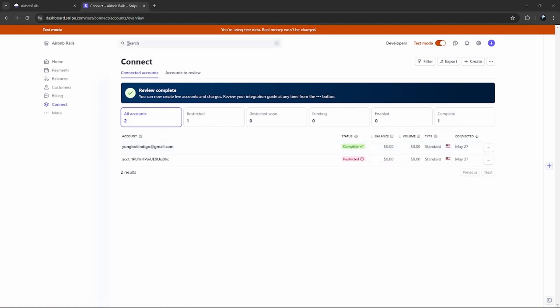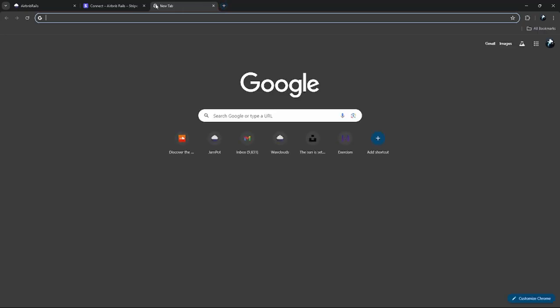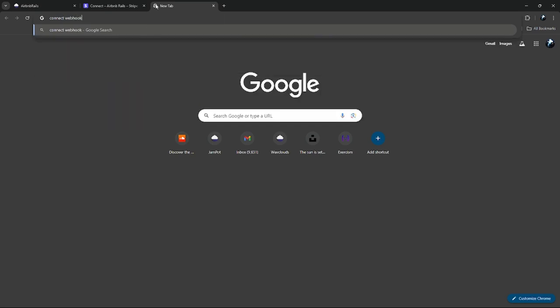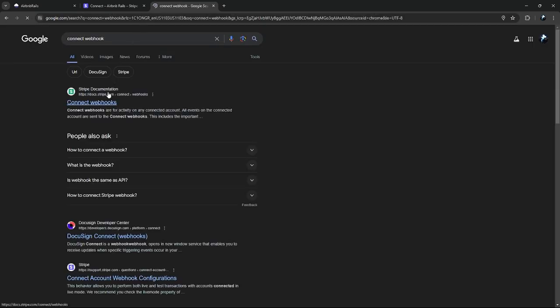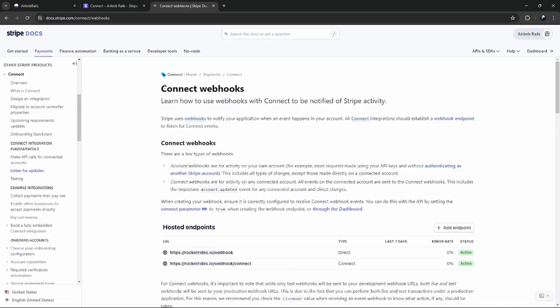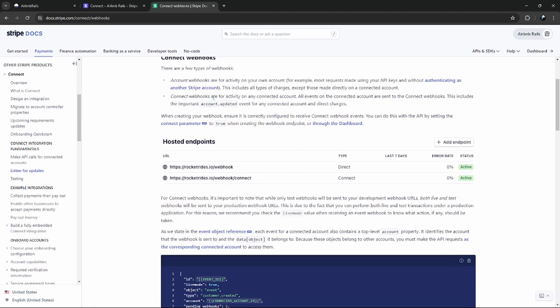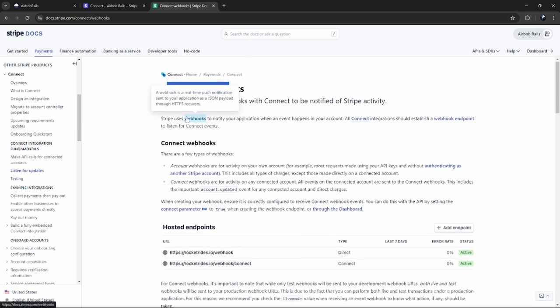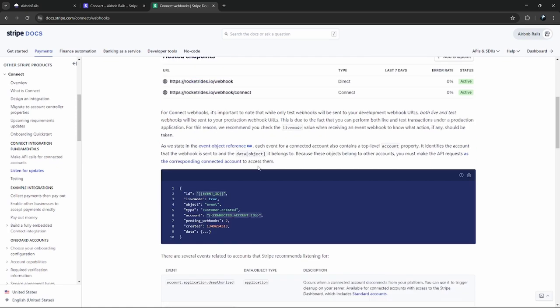So let's see if we can find some information about the Connect webhooks. So right here, after looking up Connect webhooks, right away we have some information about this. It says, Stripe uses webhooks to notify your application when an event happens in your account. All Connect integrations need to establish a webhook endpoint. Okay.